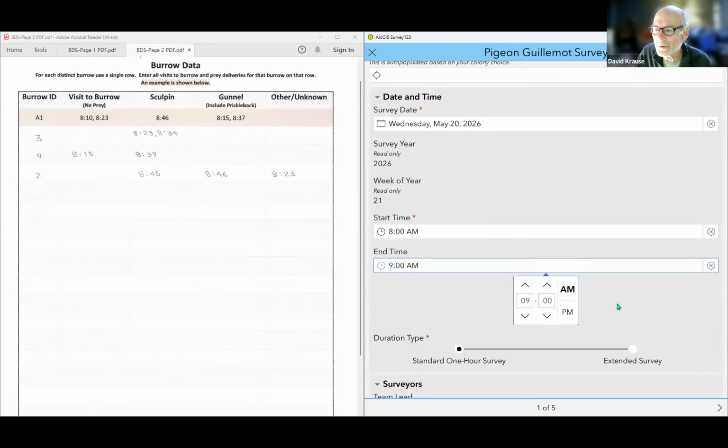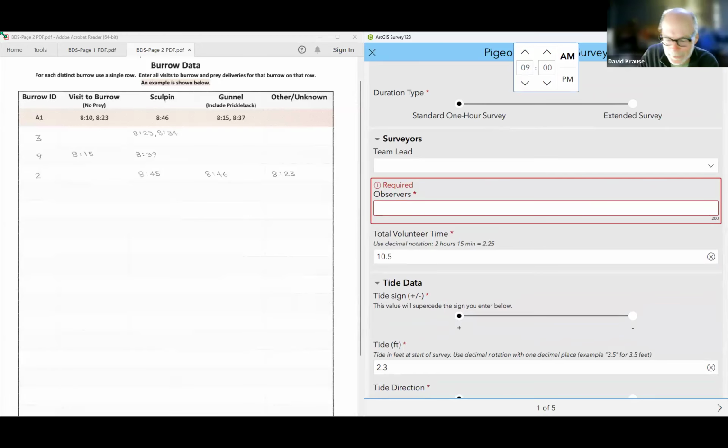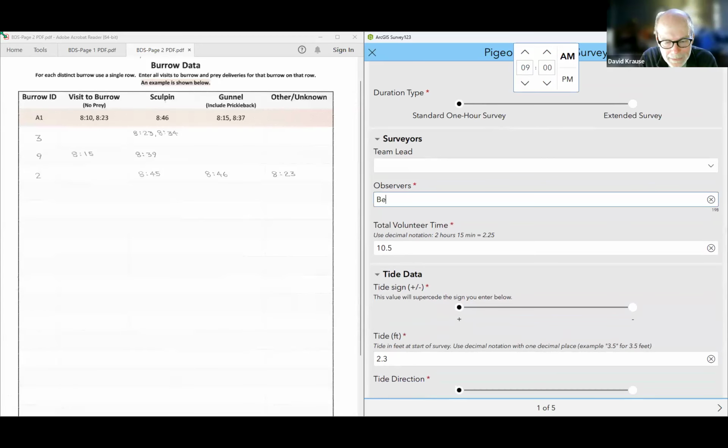Well, it's telling you that there is some data that's missing. I'm unable to scroll. My system's a little squirrely right now. There we go. All right. So the missing data will be outlined in a red box, and you can enter the data.